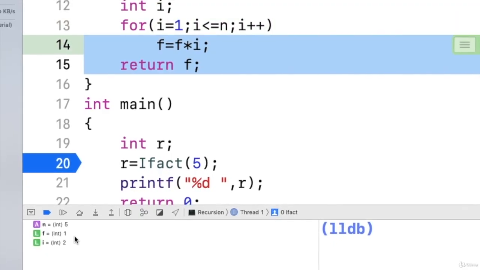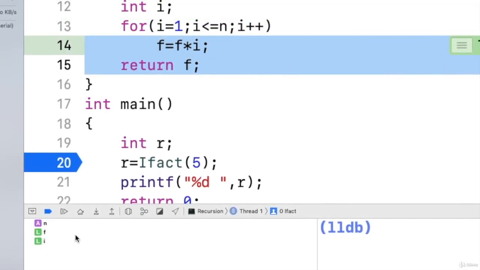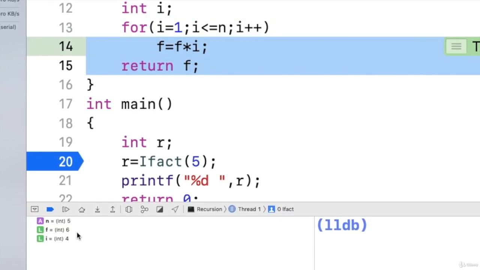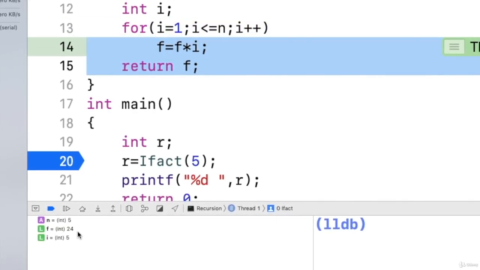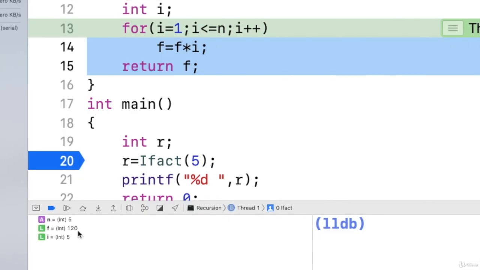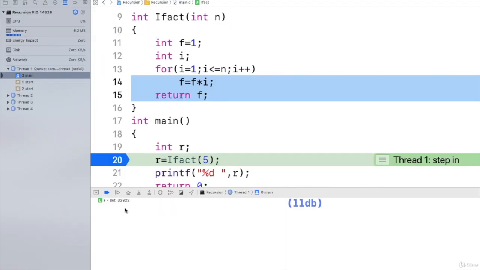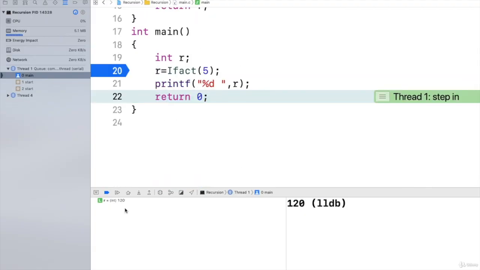Then i becomes 2, multiplied by f, f becomes 2. Then i becomes 3, multiplied by f, f becomes 6. Then i is 4, 4 is multiplied, 24. i is 5, 5 is multiplied, 120. i becomes 6, then it will stop, and come back to main function and print the result.